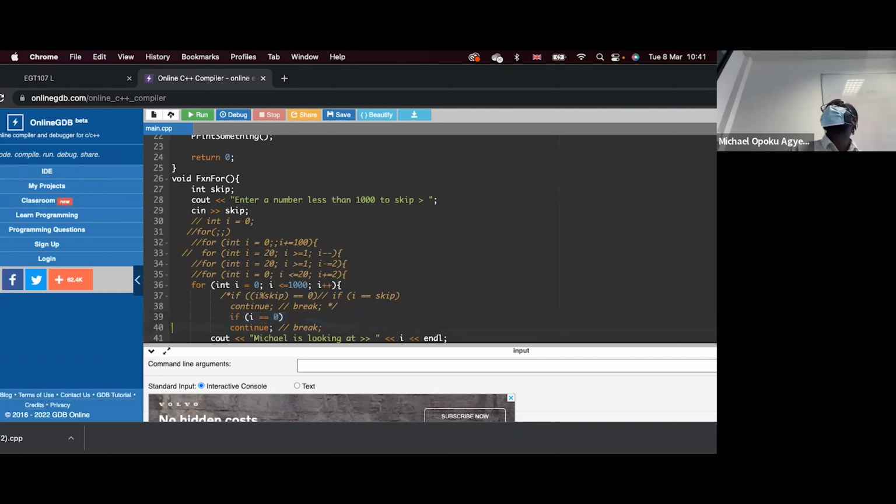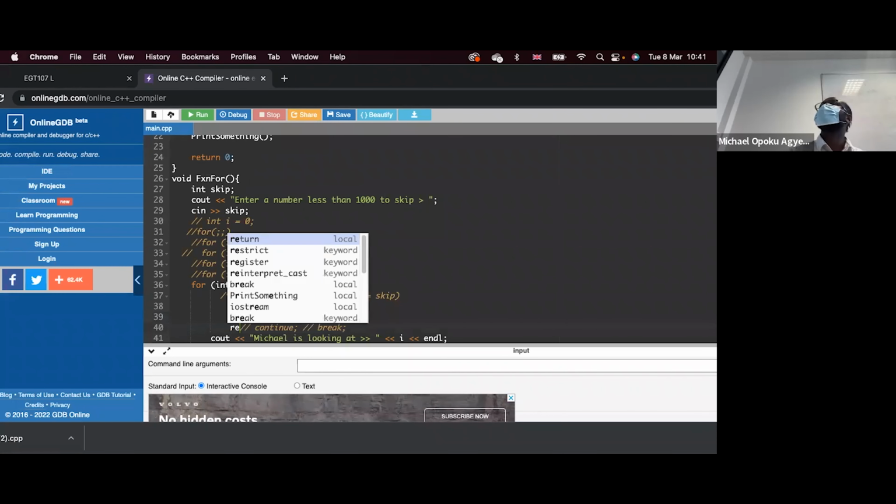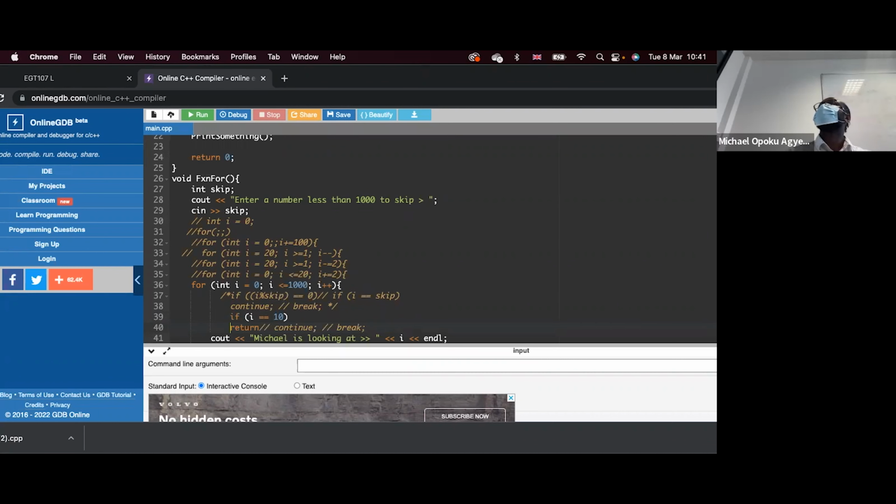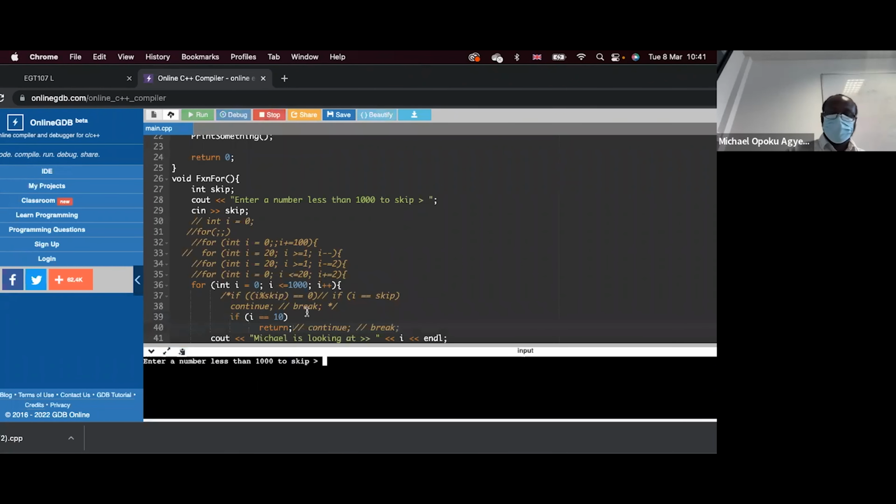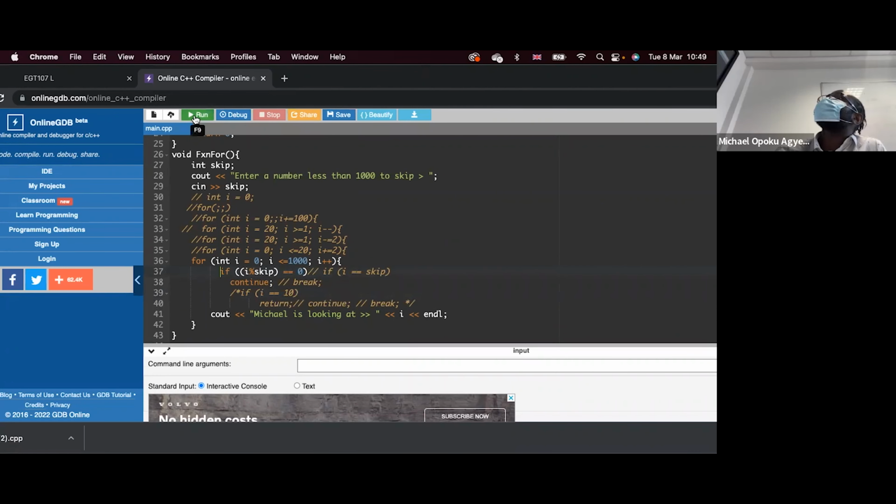Yeah, right. Okay. So we say if I equals 10, even though we are counting to 1,000, we want to use the word return. We still enter the number to skip. It doesn't matter. We are not using skip anyway. So let's put a big number for skip. So you notice that it counted to 10 and it behaved in a similar way as the break. I like this one. So maybe we keep that one.